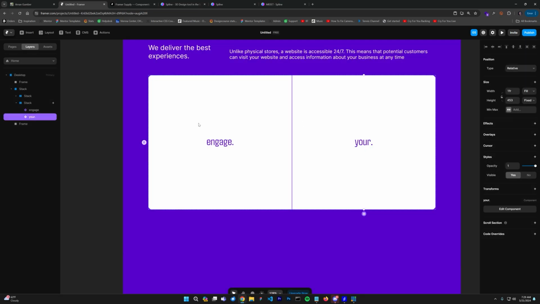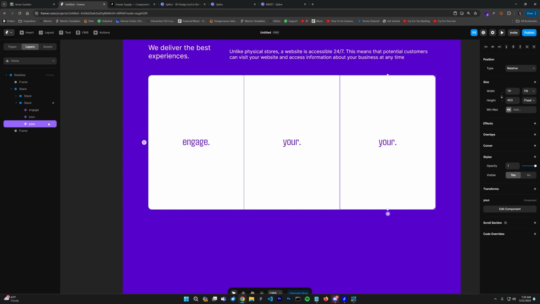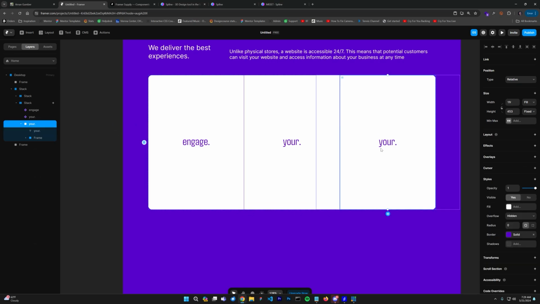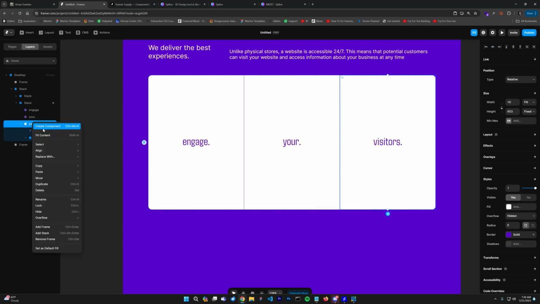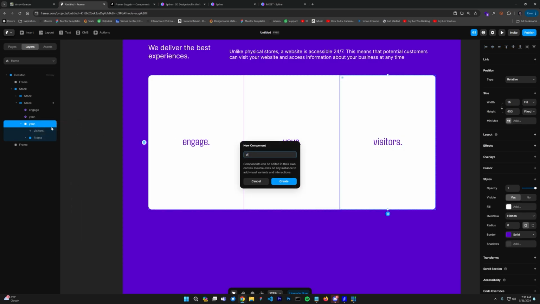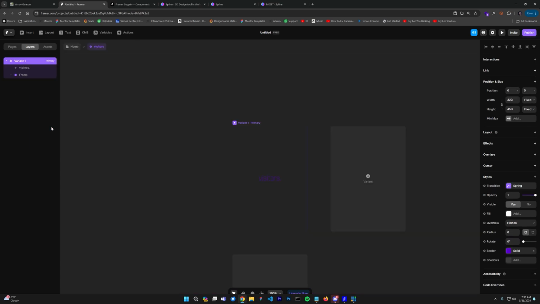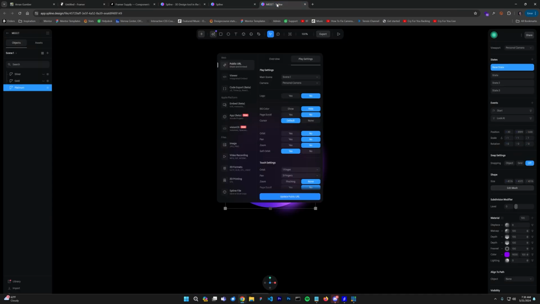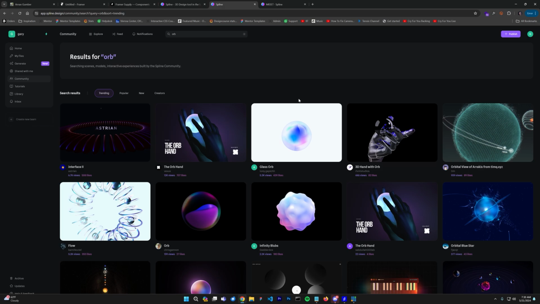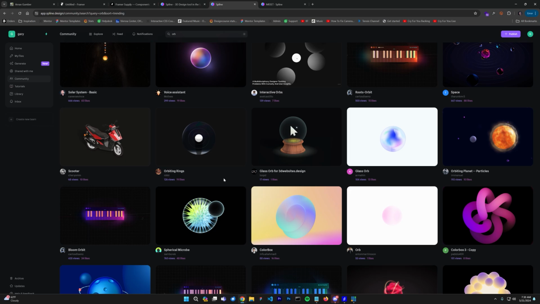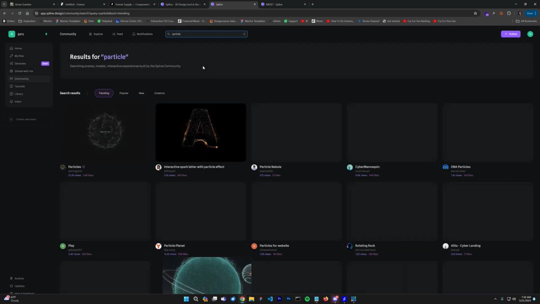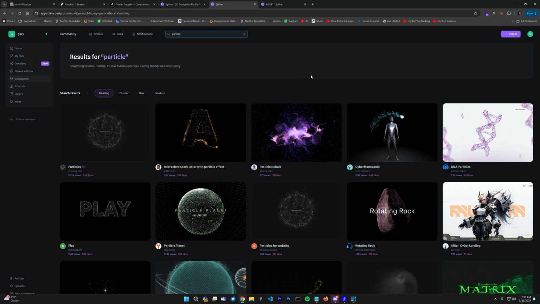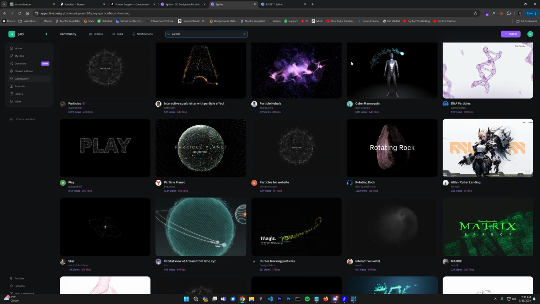Okay, so now we could take your and just duplicate that, right click, detach the instance, and change it to visitors. Then we'll take your, create the component, and this is going to be visitors. For visitors, if we go back to Spline, we could maybe do another interesting particle effect, except in 3JS. If I just type in particle, and when I say 3JS, I mean Spline design. Spline utilizes 3JS, so that's why I keep saying that.